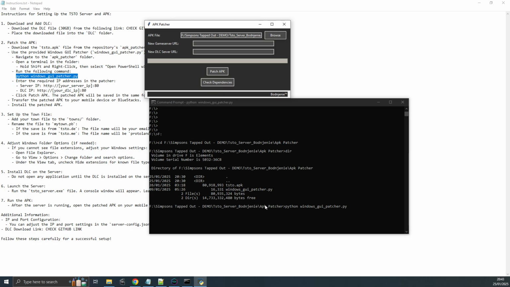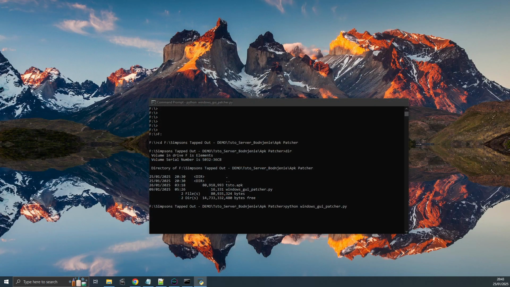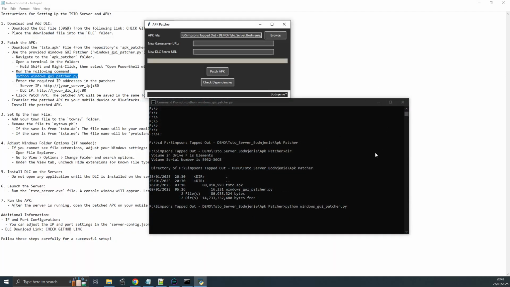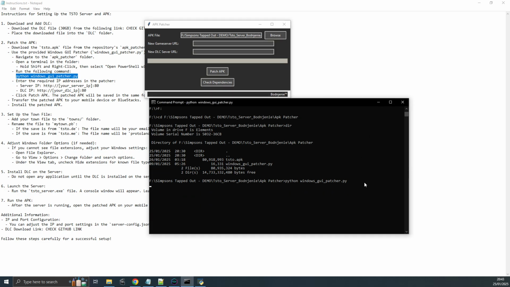So the way you would do that is within the command prompt. If you open up another command prompt, what you type is essentially ipconfig.